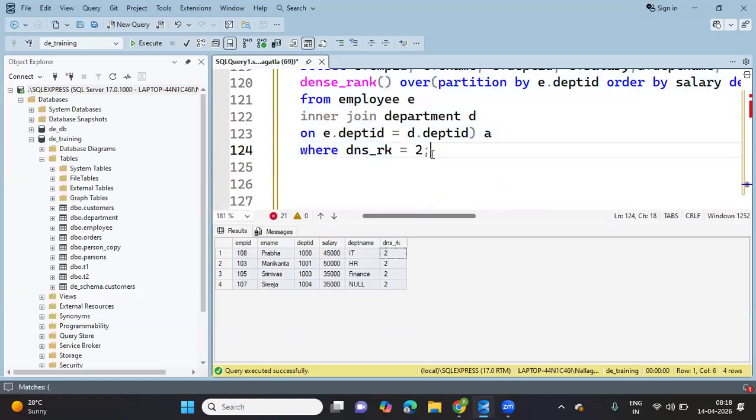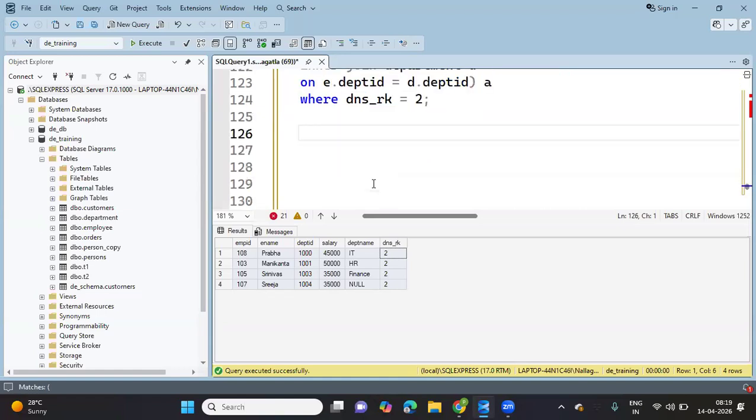Any doubts so far in the row number, rank, and dense rank? Okay, all good. Now let's see lead and lag. These have different functionality, unlike row number, rank, or dense rank. Those are used to generate the sequence of numbers, but lead and lag are used to get previous or the next values within a partition or within the ordering clause.